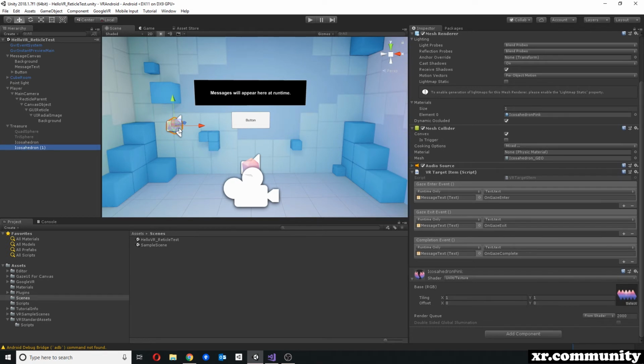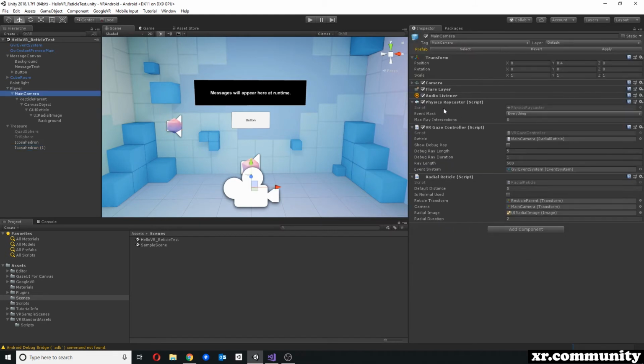And in order to interact with any meshes in your scene that contain either a mesh collider or a box collider or any other collider, you need a physics raycaster in your scene. So you only need one physics raycaster, and this ideally is on your camera or somewhere where you can find it. And again, graphic raycasters on each canvas.